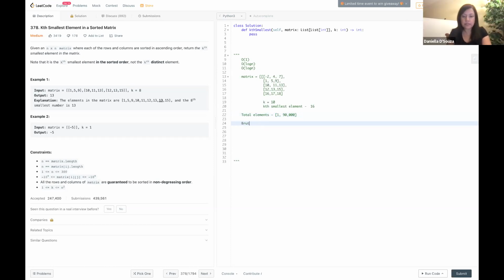So the brute force approach would be to just merge all these elements together into one big list. Kind of just flatten it all out. So we'd have -2, 4, 7, 1, 5, 9, and so on and so forth. And then we could heapify it, put it in a minimum heap, and then just keep getting the minimum element of this heap. I would just make about k iterations to this heap.